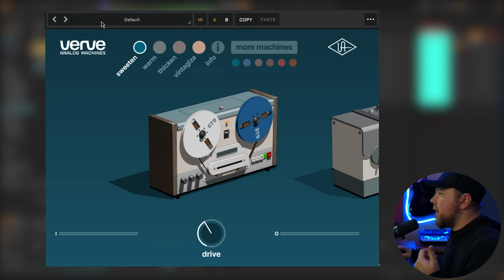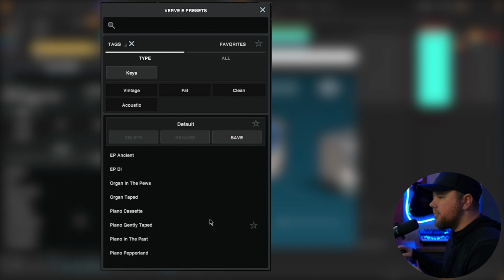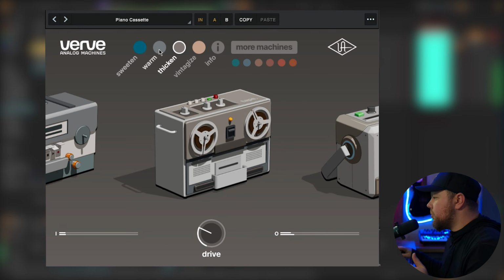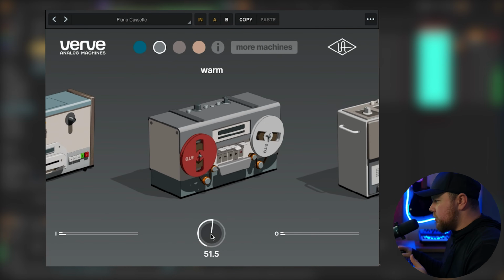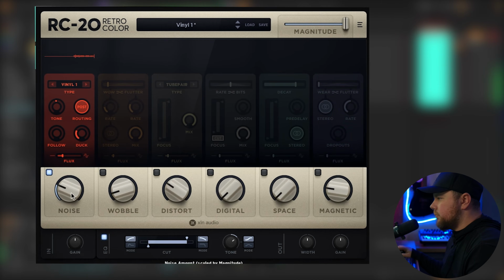So the first thing that I'm going to add to this is the Verve Analog Machines. I'm just going to come to the keys presets and I'm going to select piano cassette. Let's just change it to warm. Turn the drive up a little bit. Let's get a little bit of vinyl noise from RC20 as well. Just a little bit.